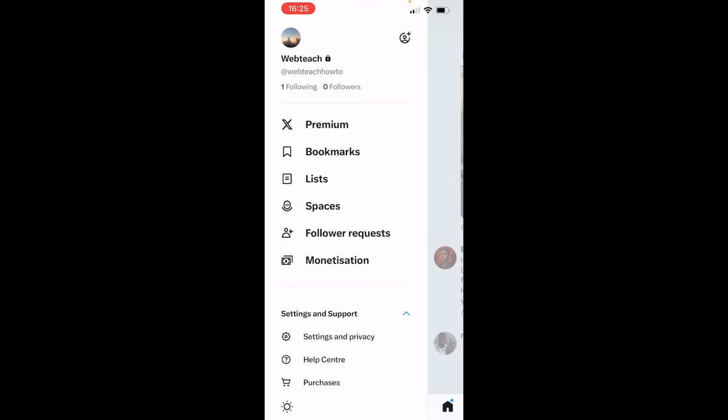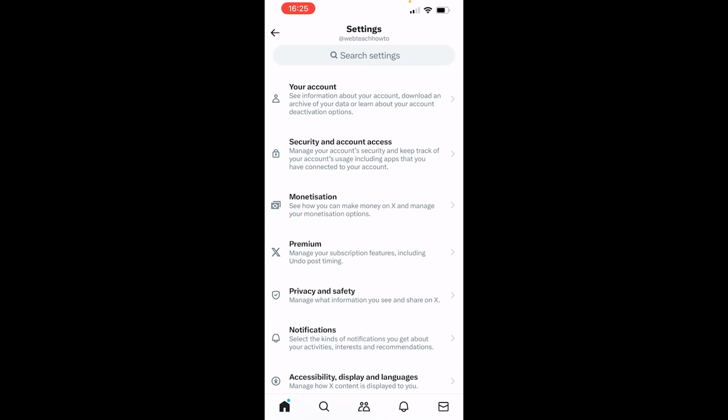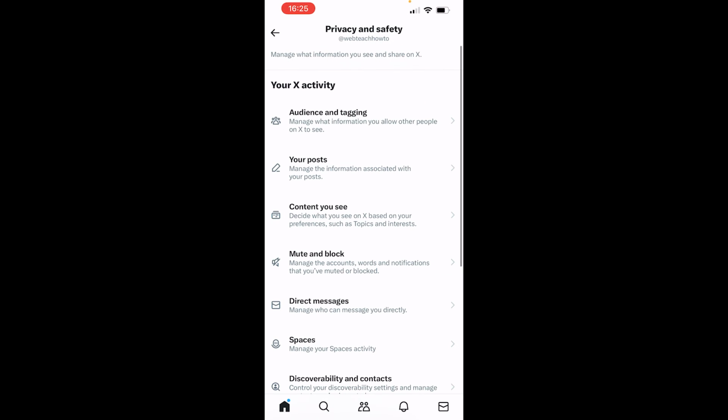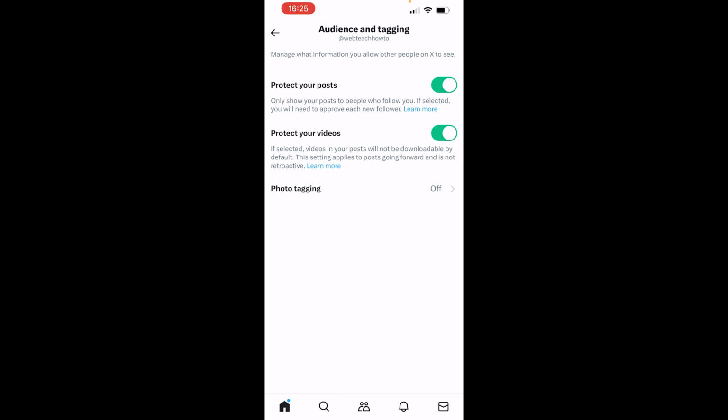Now we want to click on settings and privacy, then head over to the fifth one down, which is going to be privacy and safety. And once you're here, you want to go to audience and tagging. Then protect your posts. If your account is private, this is going to be green. If this is green, you want to just check this and turn it off essentially.